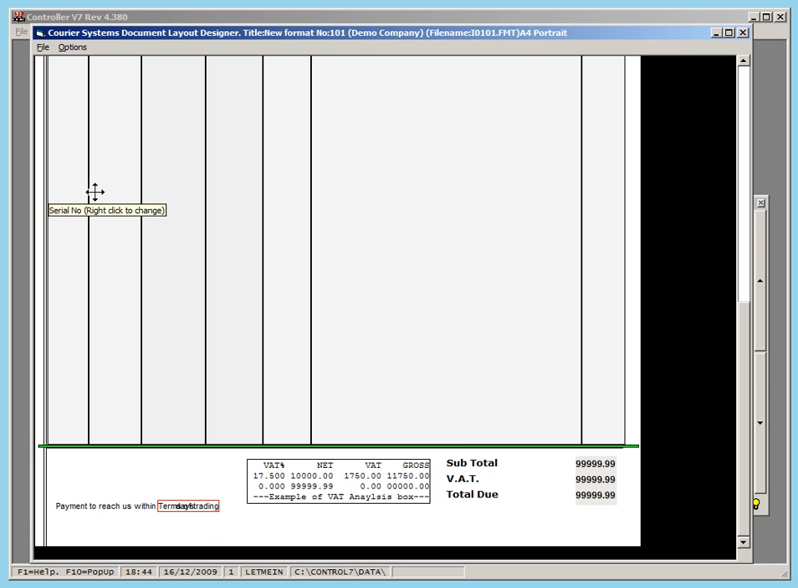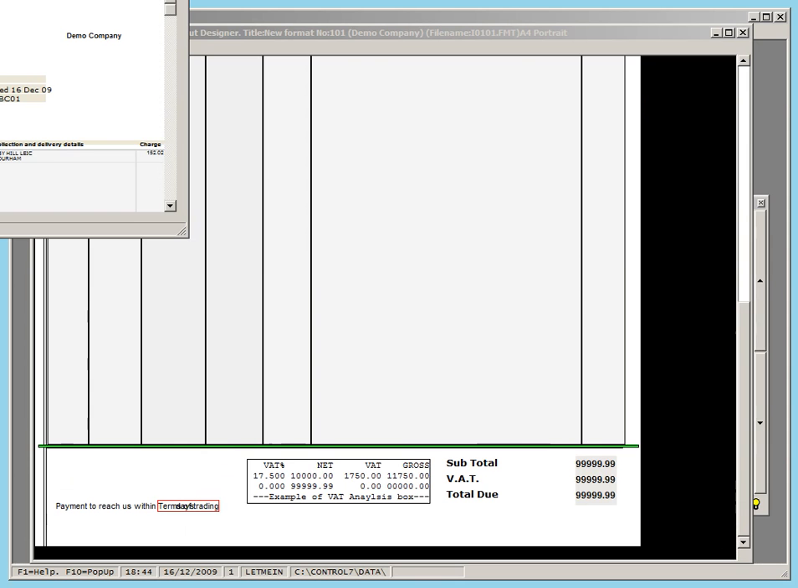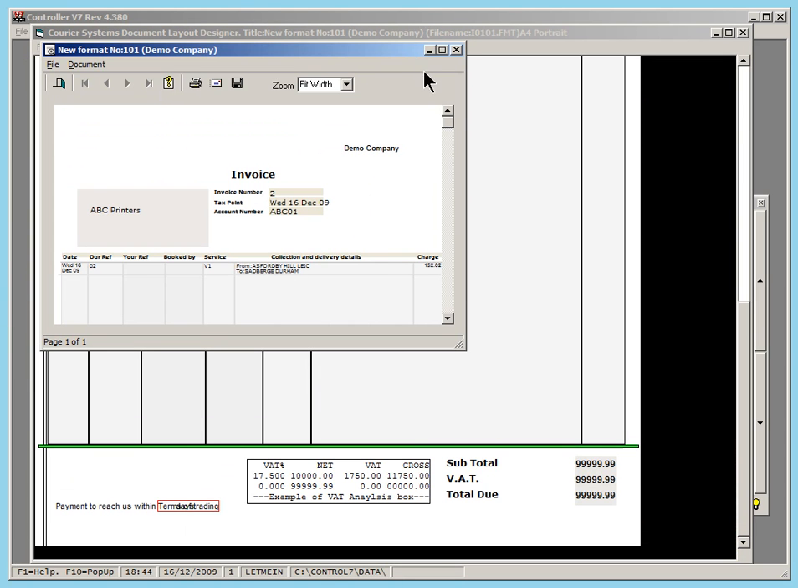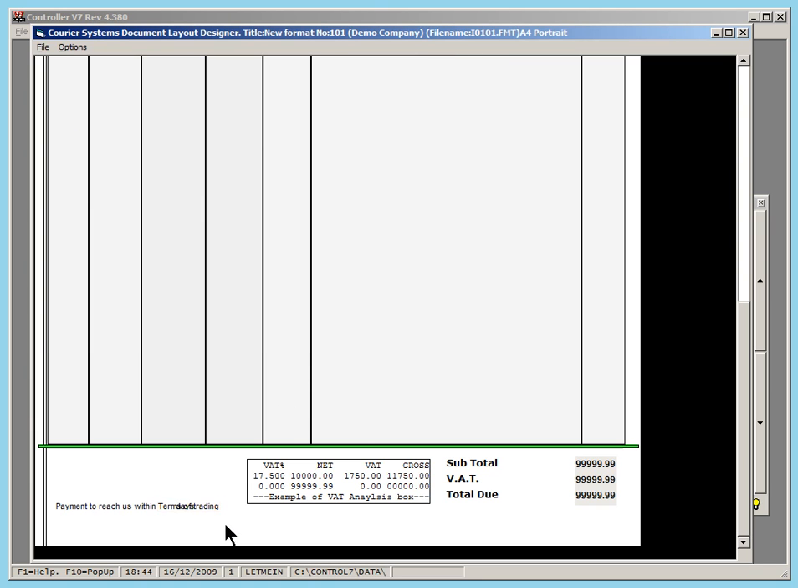Now I'm not going to save it and go out. What I'm going to do is click on options and then preview, and this will use the last information. Let's drag that back into the window for you. If I scroll this down, you'll see that we've lost that gap. In fact, the word days could go a little bit further over. So that shows you how you can add various items to an invoice.